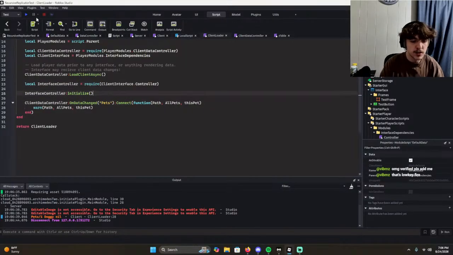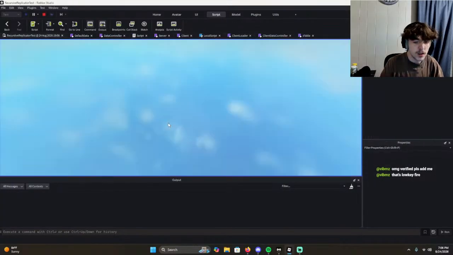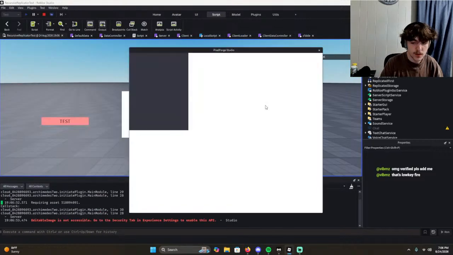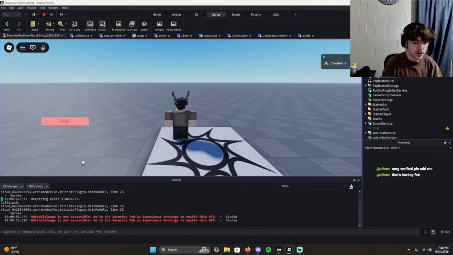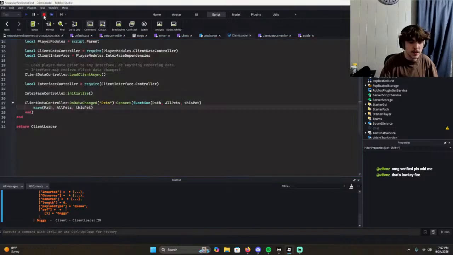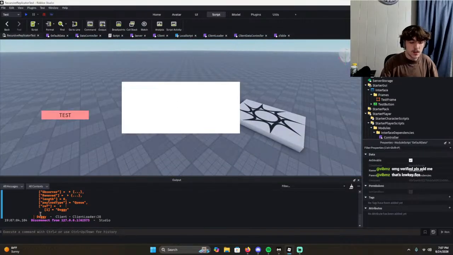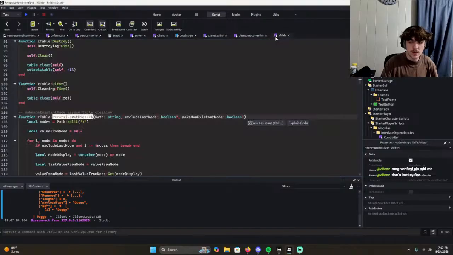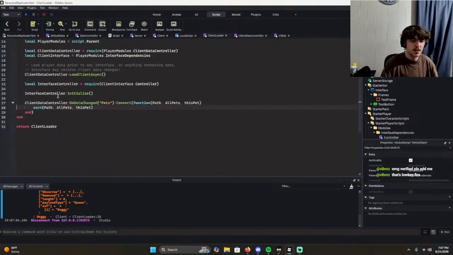And then if we were to just do pets, then what would happen is we'd get the whole table of pets and then the individual pet that was changed. You see the array 1 doggy, and then here we have, you know, doggy. So that's good.